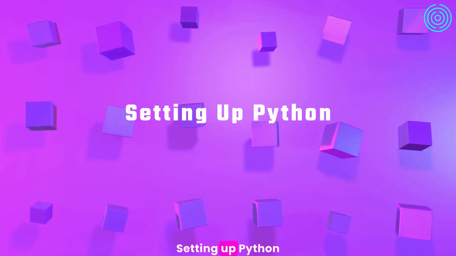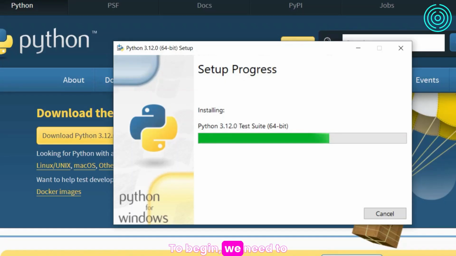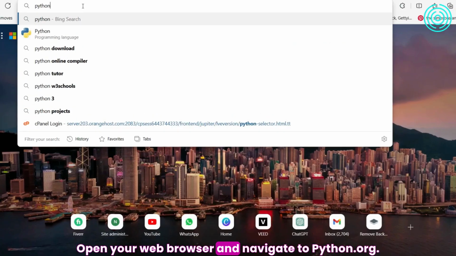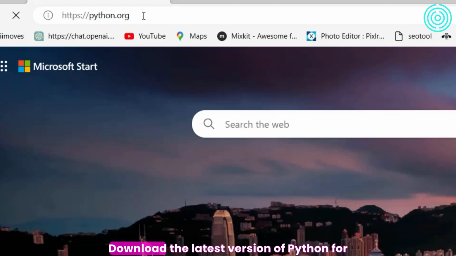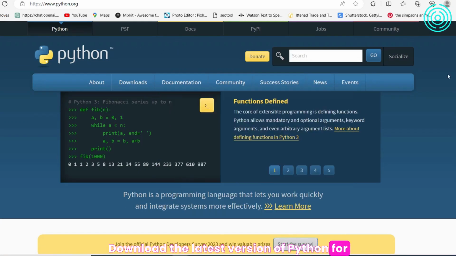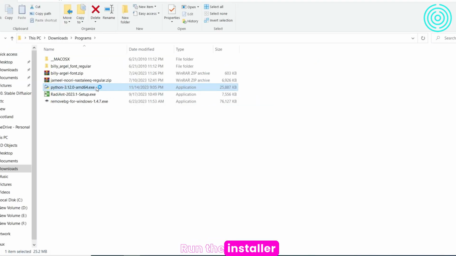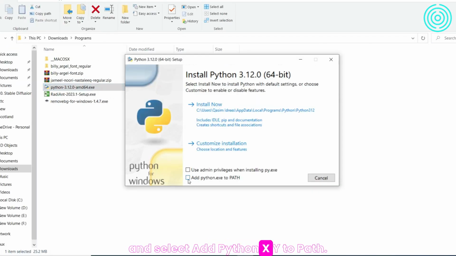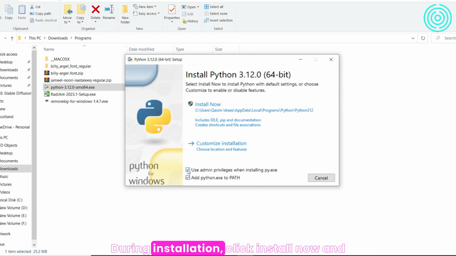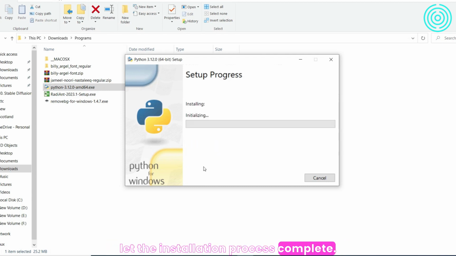Step 2. Setting up Python. To begin, we need to ensure Python is set up correctly on your system. Follow these steps. Open your web browser and navigate to python.org. Download the latest version of Python for Windows from the link. Run the installer and select Add Python x.y to PATH during installation. Click Install Now and let the installation process complete.